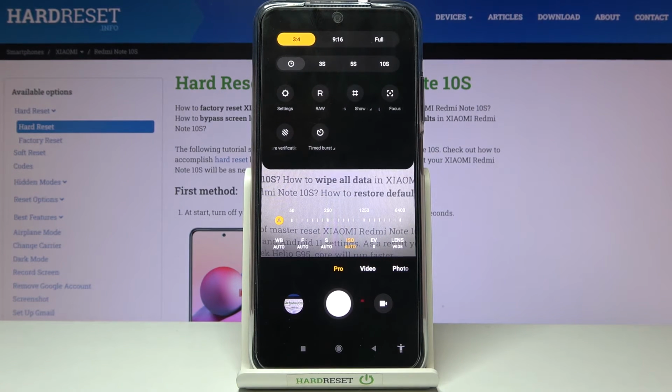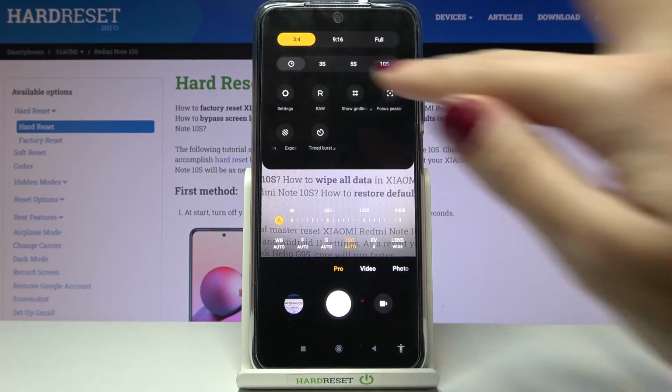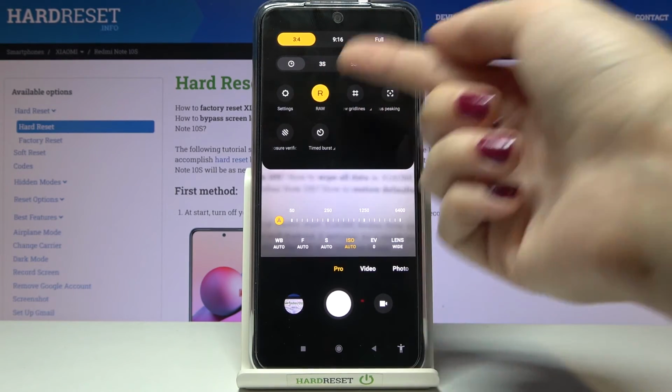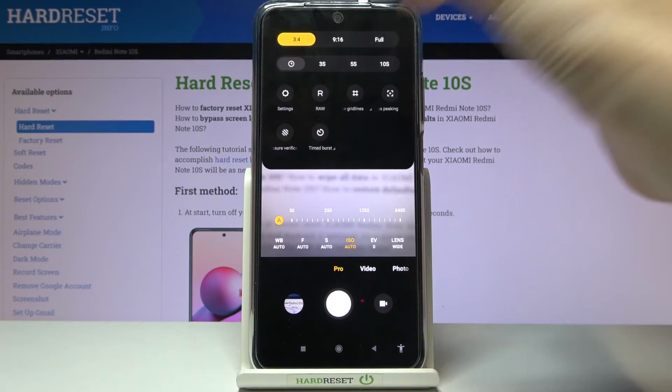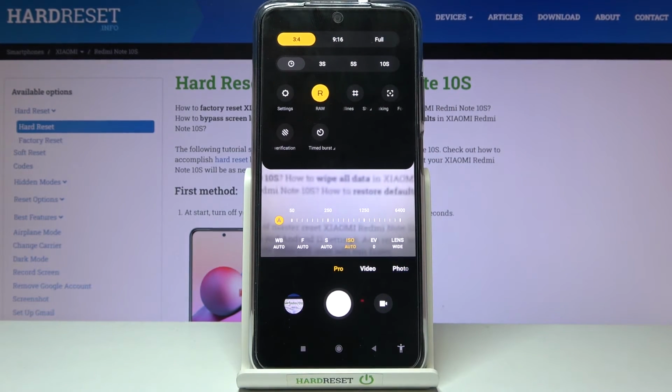Here we also have a third extra button in the Pro mode, the RAW. So just one tap to turn it on, another tap to turn it off, and when we have it turned on, we can save our pictures not only in JPEG but in RAW format. So RAW format is used by professional photographers to save more details in the pictures and post-produce them in graphic programs, and this is also really pro here.